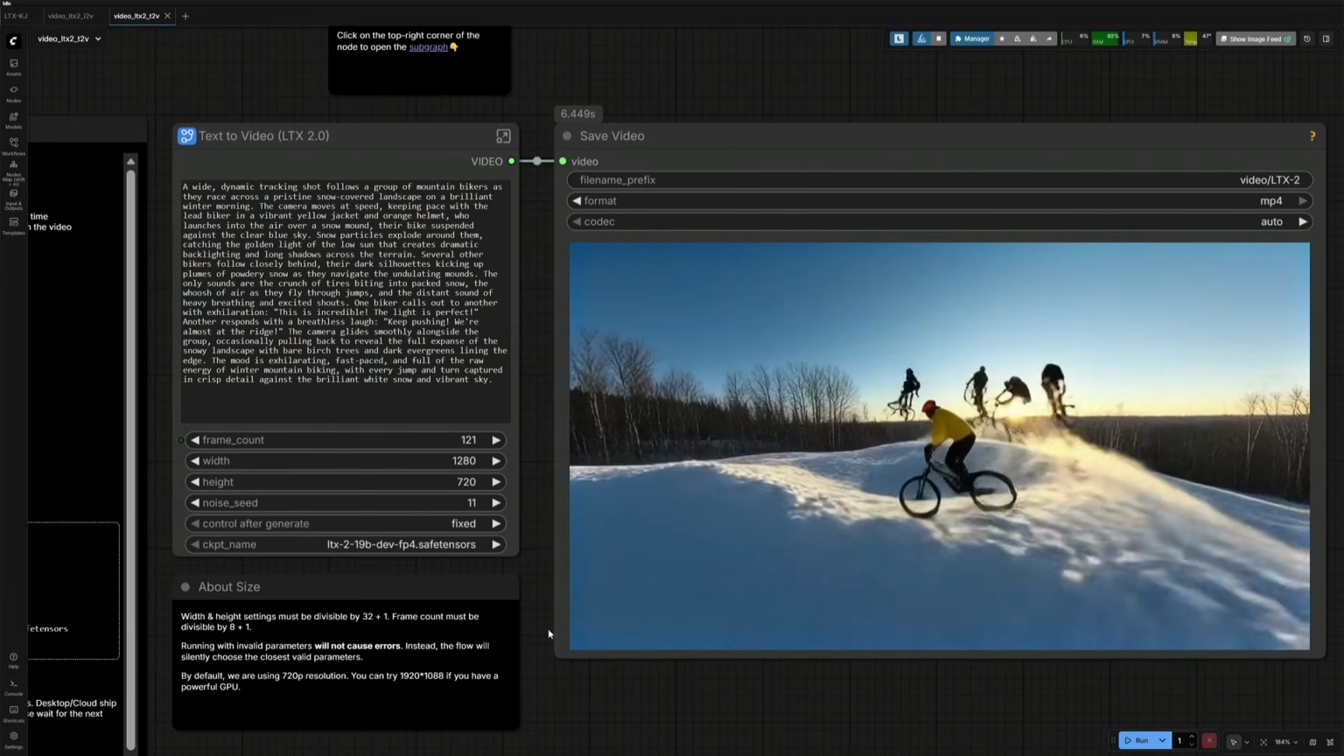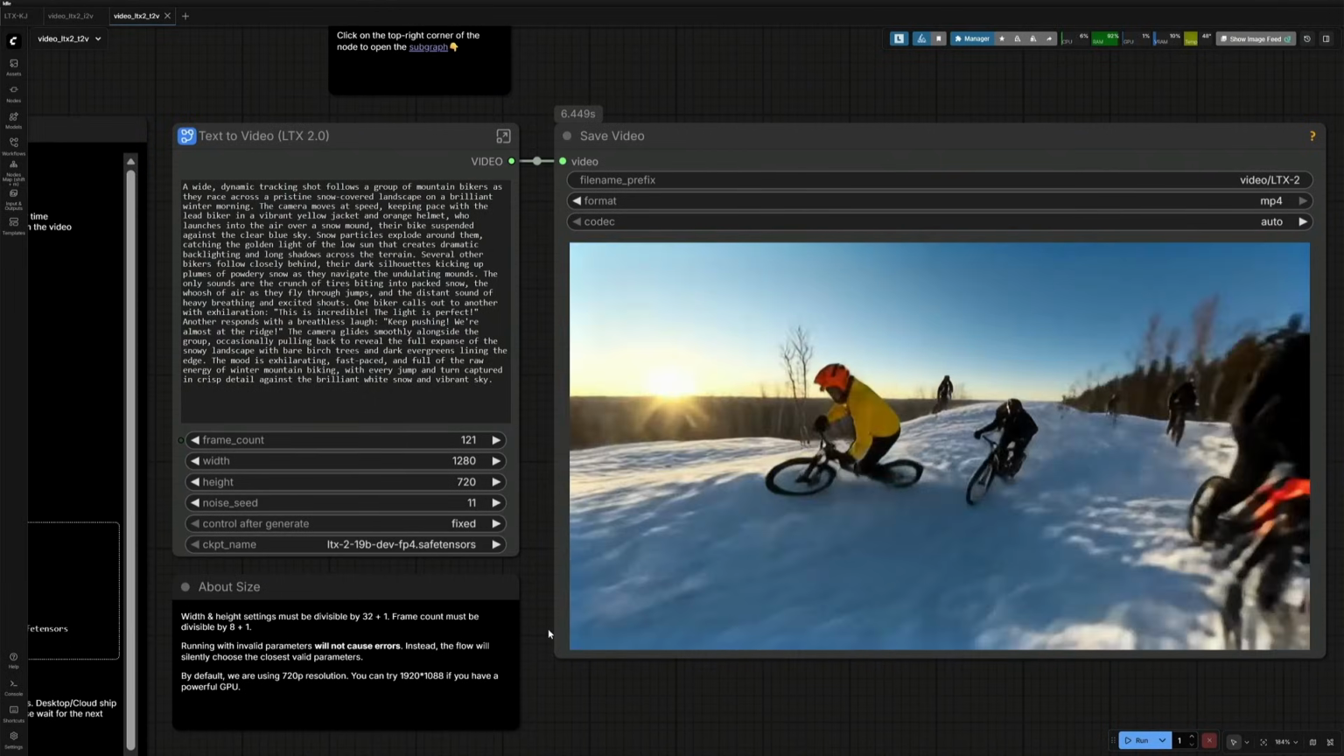This is incredible. The light is perfect. Keep pushing. We're almost at the ridge.